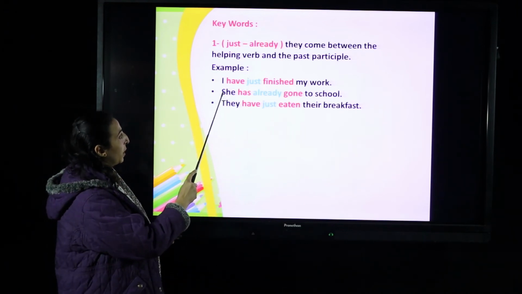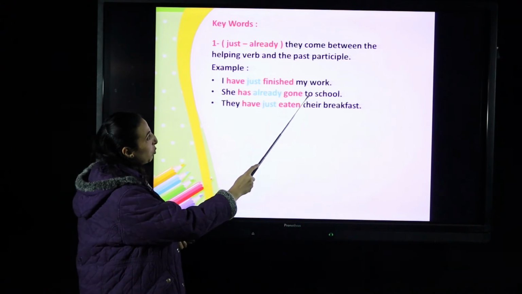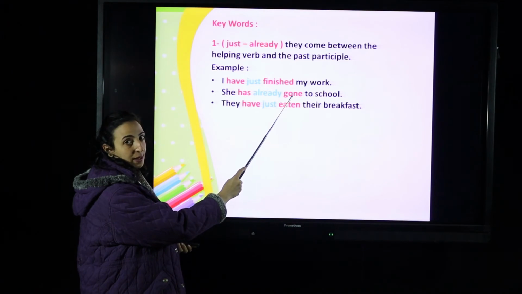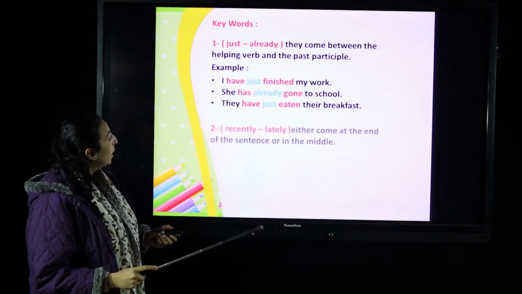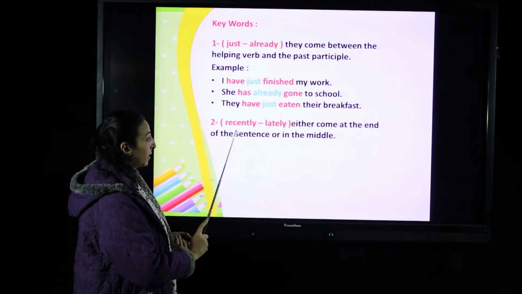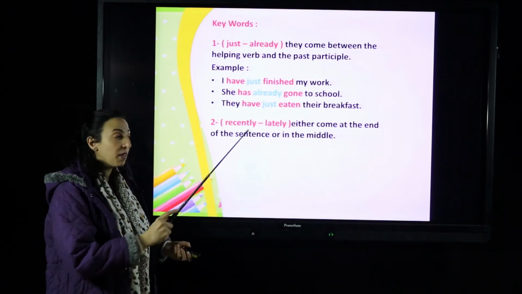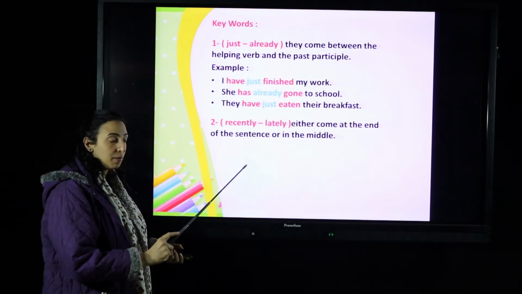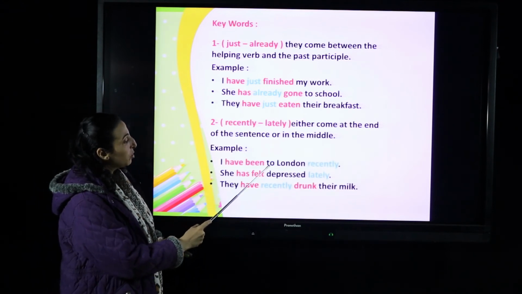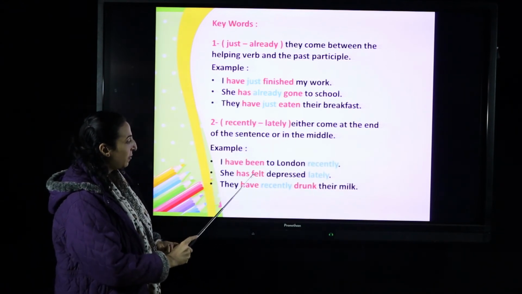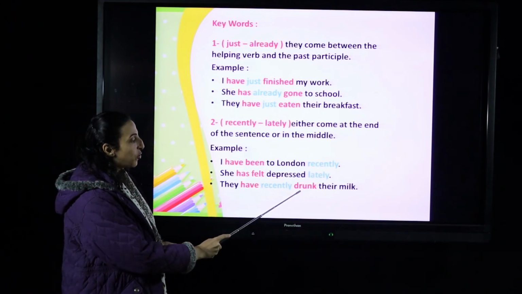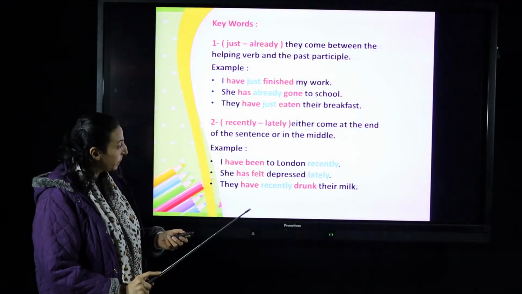Then here, she has already gone to school. Already comes here between the helping verb and the past participle tense of the verb. We have also recently and lately, which either come at the end of the sentence or in the middle. For example, I have been to London recently. She has felt depressed lately. They have recently drunk their milk.